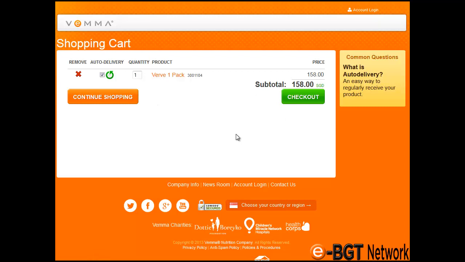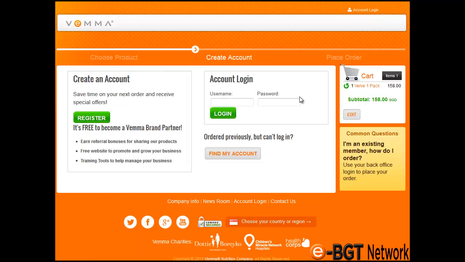The continue shopping button means that if you want to add another product to your order, for instance. Okay, in this illustration I will just go with the checkout. All right, in here you will be prompted with this page where you are given the options.